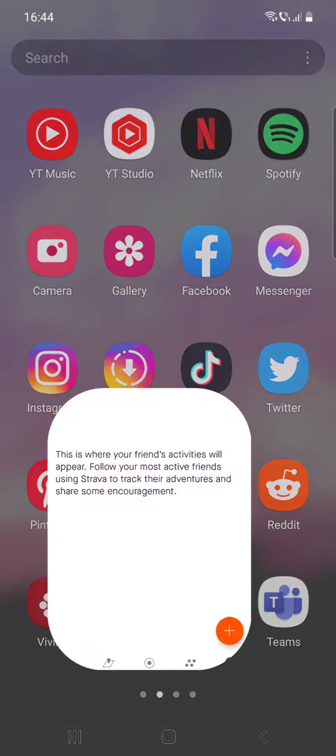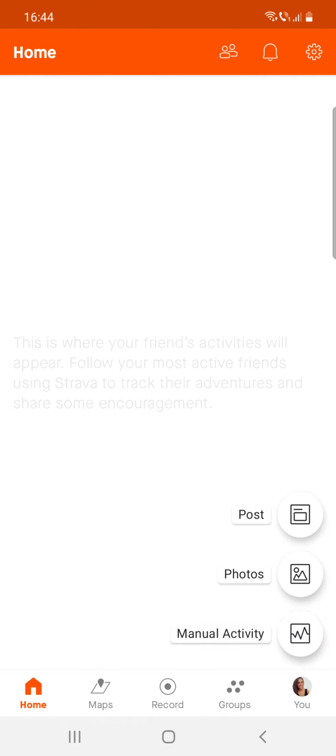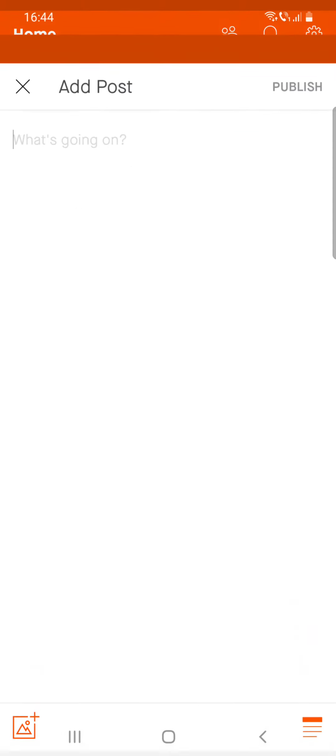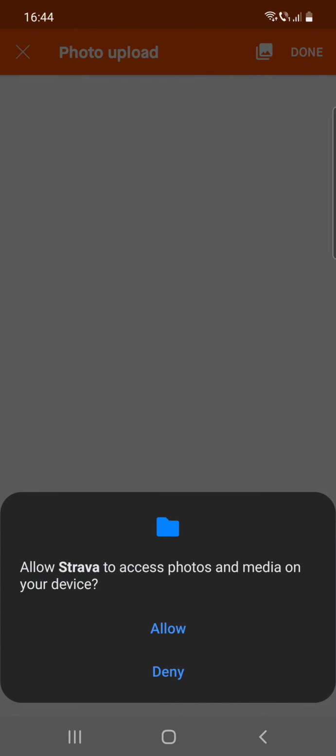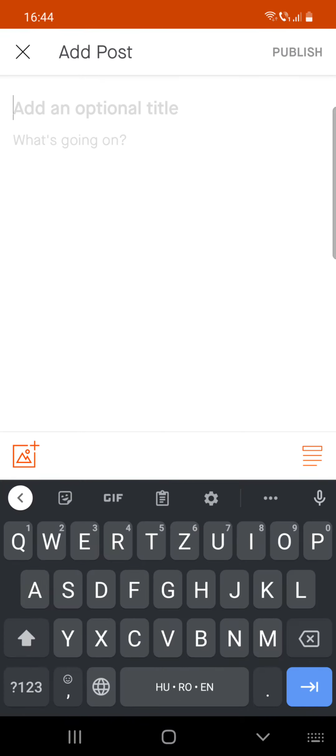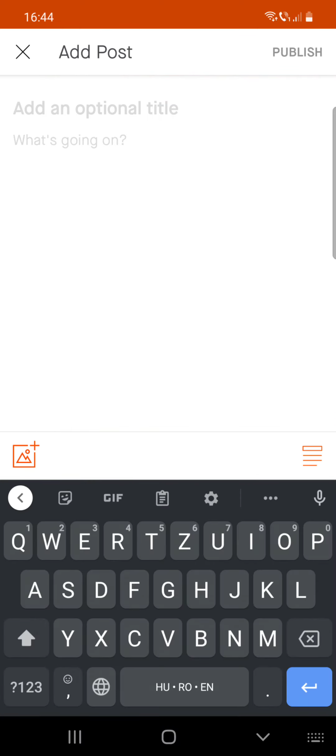First go to Strava, and here you can see the plus icon. Click on that, and here you have three options like posts, and you can type something here. You can add a photo. Okay, and here you can add an optional title, and this is for this post.